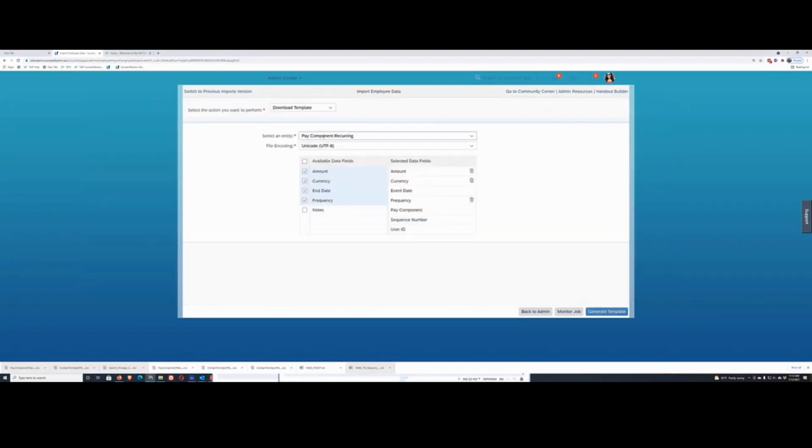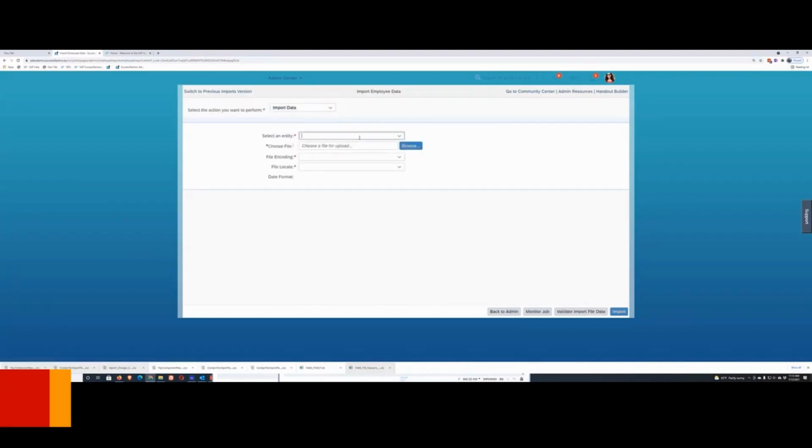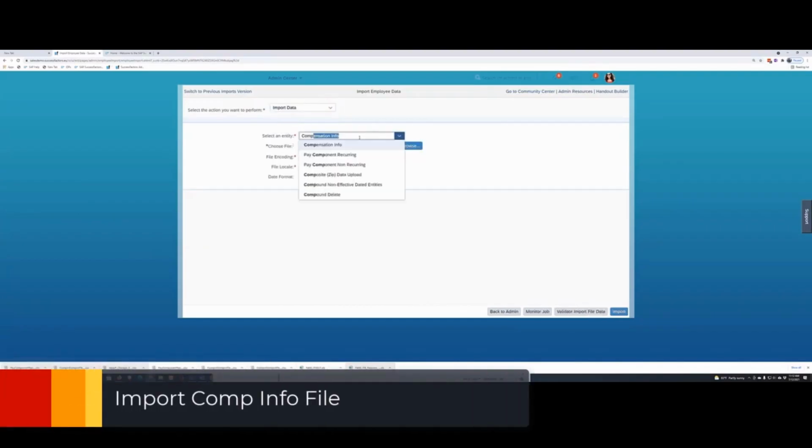So now what I will do is I'm going to go into import template or import data. And first I'm going to go to compensation information.